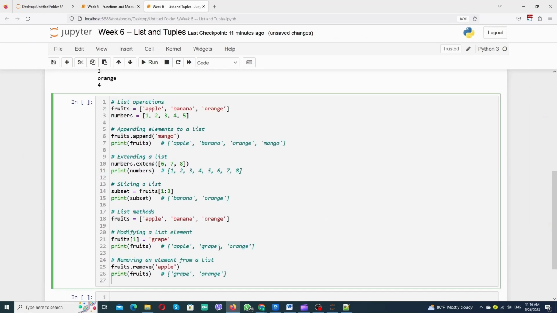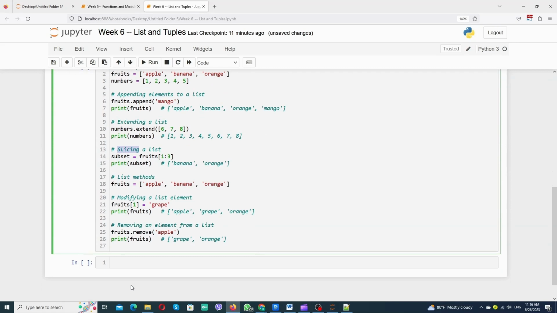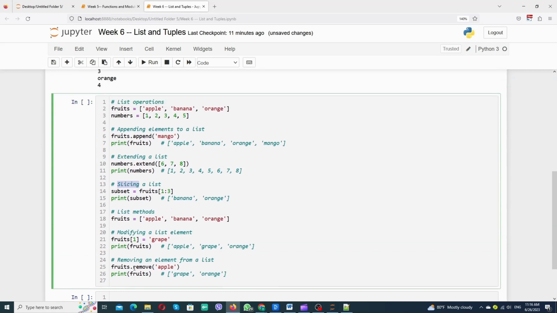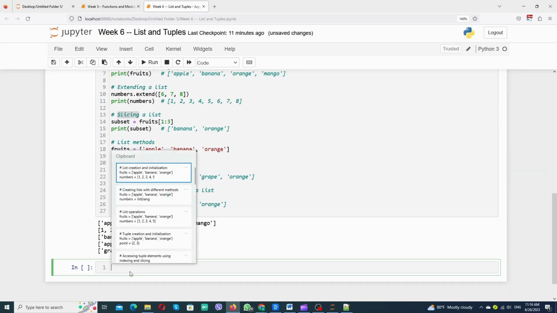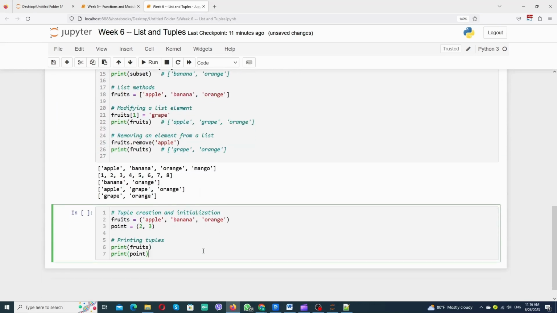List operations and methods. Lists come with a variety of built-in operations and methods that allow us to manipulate and modify them. In this segment, we'll explore common list operations and utilize list methods for more advanced functionalities. With list operations like appending, extending, and slicing, we can add or remove elements from a list and extract specific portions of the list.